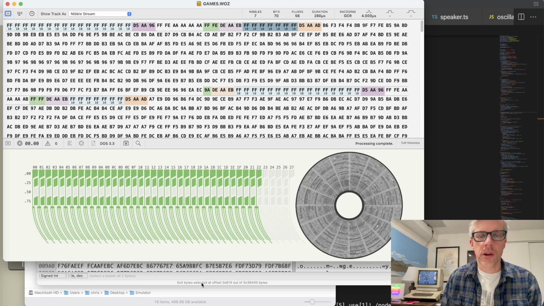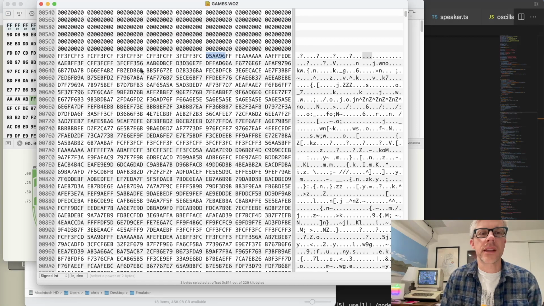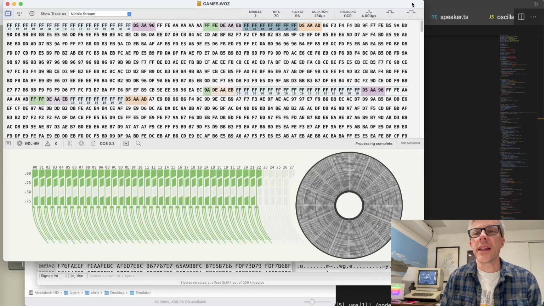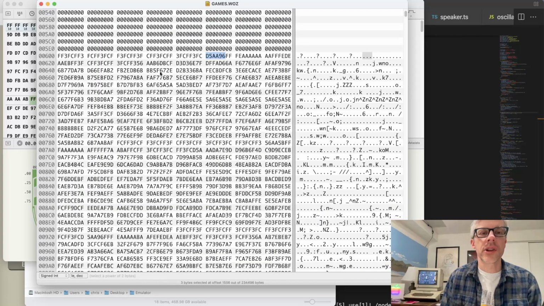So if we look at our raw hex data now, that actually is down here. So that D5AAAD that we saw here is actually jumbled up right here with this F356AAB6. So it's encoded in there, but you actually have to look at the bits themselves to tease it apart.